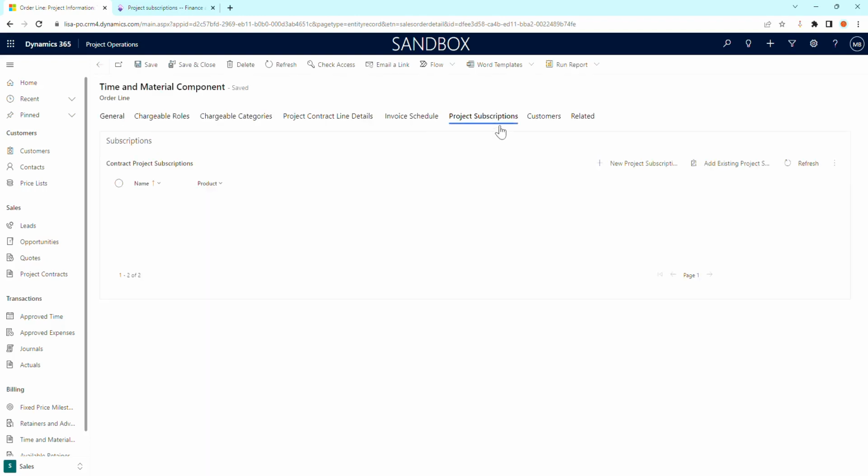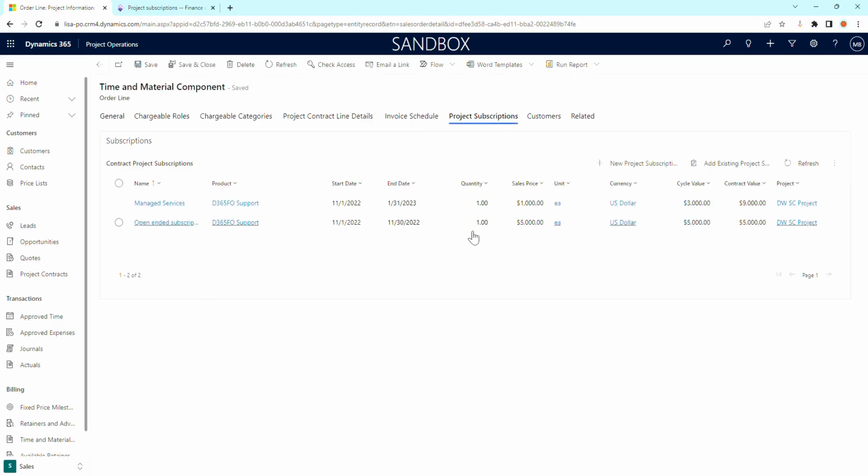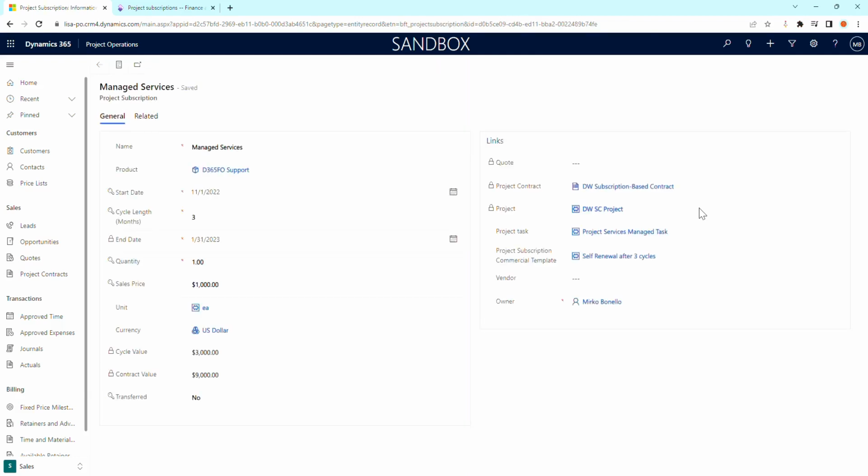And now if we go to the project subscriptions, we can see that our project subscriptions were copied from the project quote line to this contract line as contract project subscriptions. And if we drill into one of them, you can see now that instead of being linked to a quote, they are linked to the project contract, the project tasks, and again, like before, in this case, the commercial template. And everything else has been brought forward.